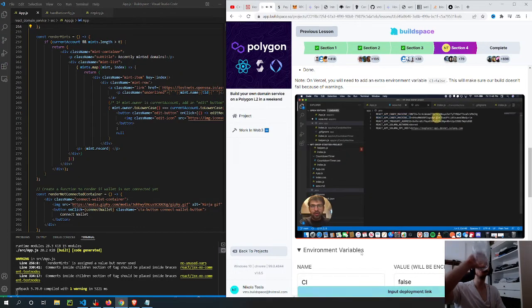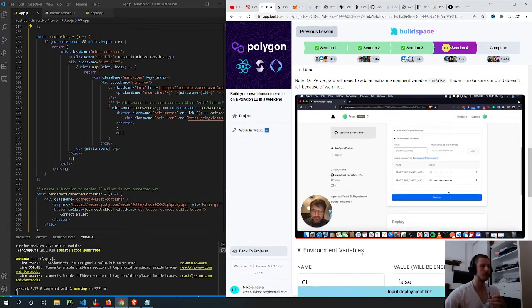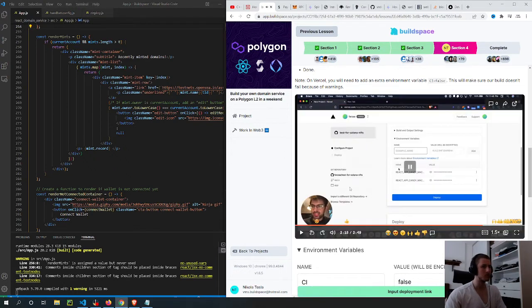So you're going to go and do that for all of them, for all like 1, 2, 3, 4, 5 parameters. Once you do that, you're all good to go. You're going to click deploy, and that's it. Your project will deploy, and then you'll be able to actually have a link to your project.